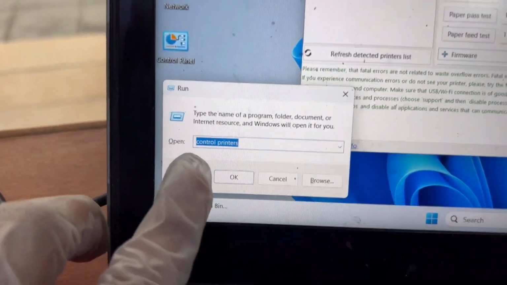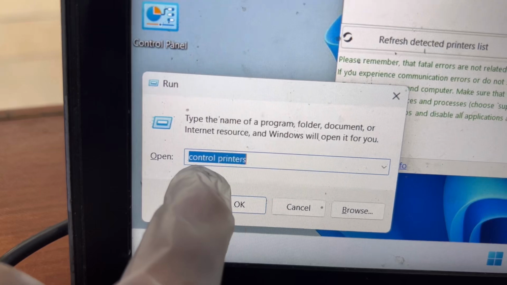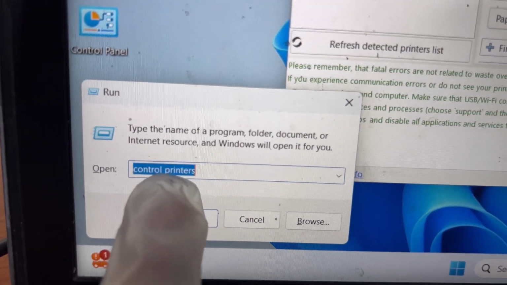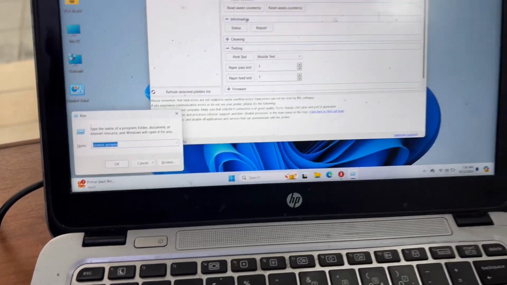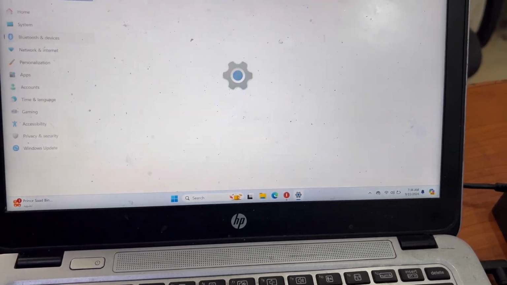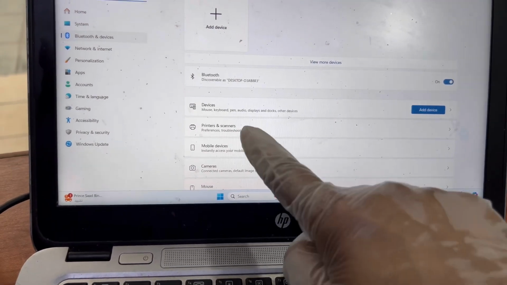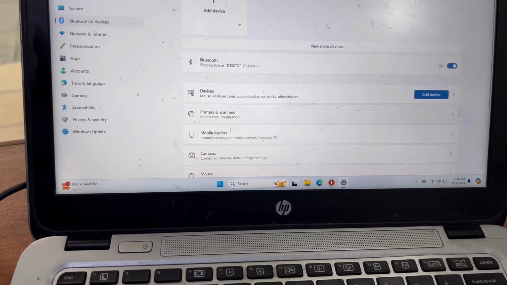Here type control printers, control space printers. This is Windows 11. When I press control printers, it will appear on my screen like this over here. Then I will click on Printers and Scanners.